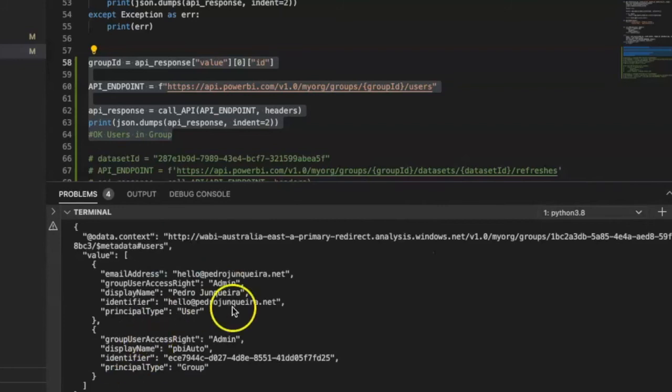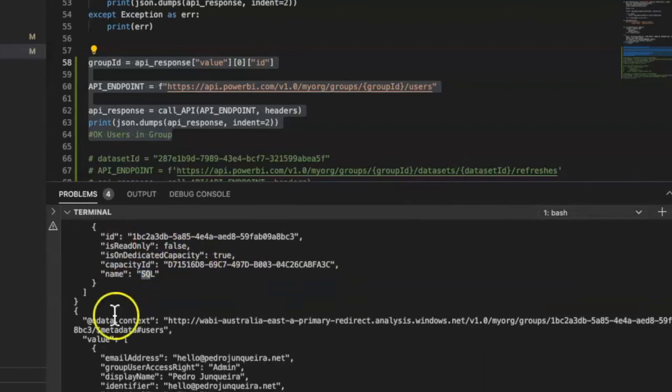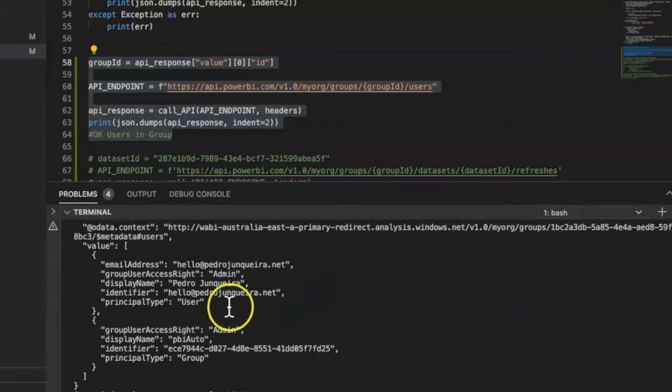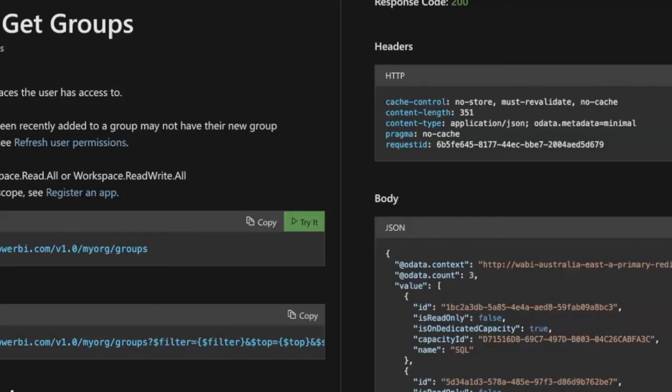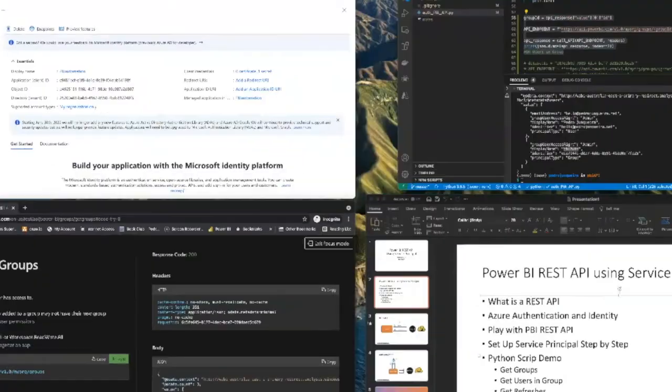So the first response was this one, which was my group, and then I called the API again, and then I got the two users that are part of it. This is the admin and the app itself, the Power BI Auto, which is my security group. So if I go to my Power BI, I'm just going to get this one.